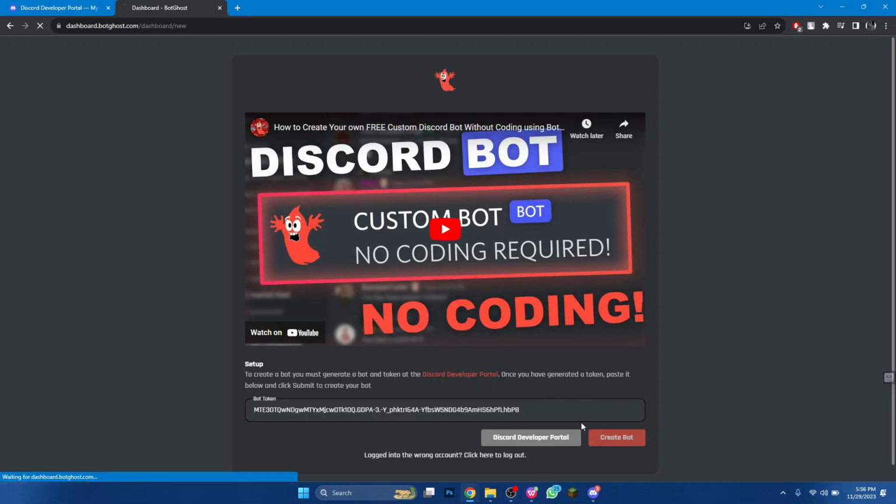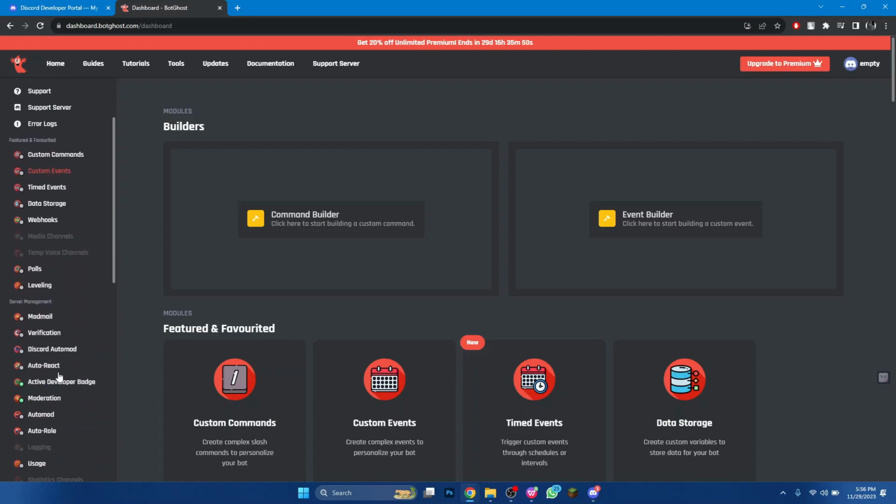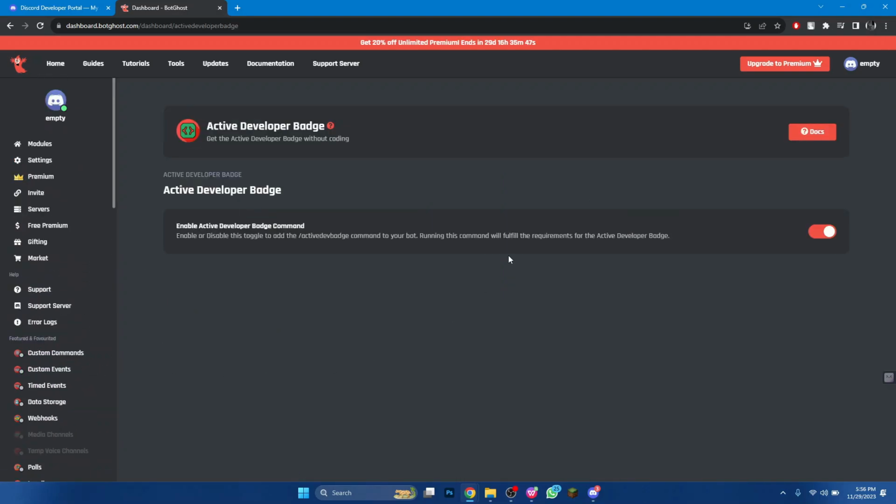Click on Create button. Scroll down to the bottom and make sure that Active Developer Badge is enabled. Then click on Invite and invite this bot to any of your servers.